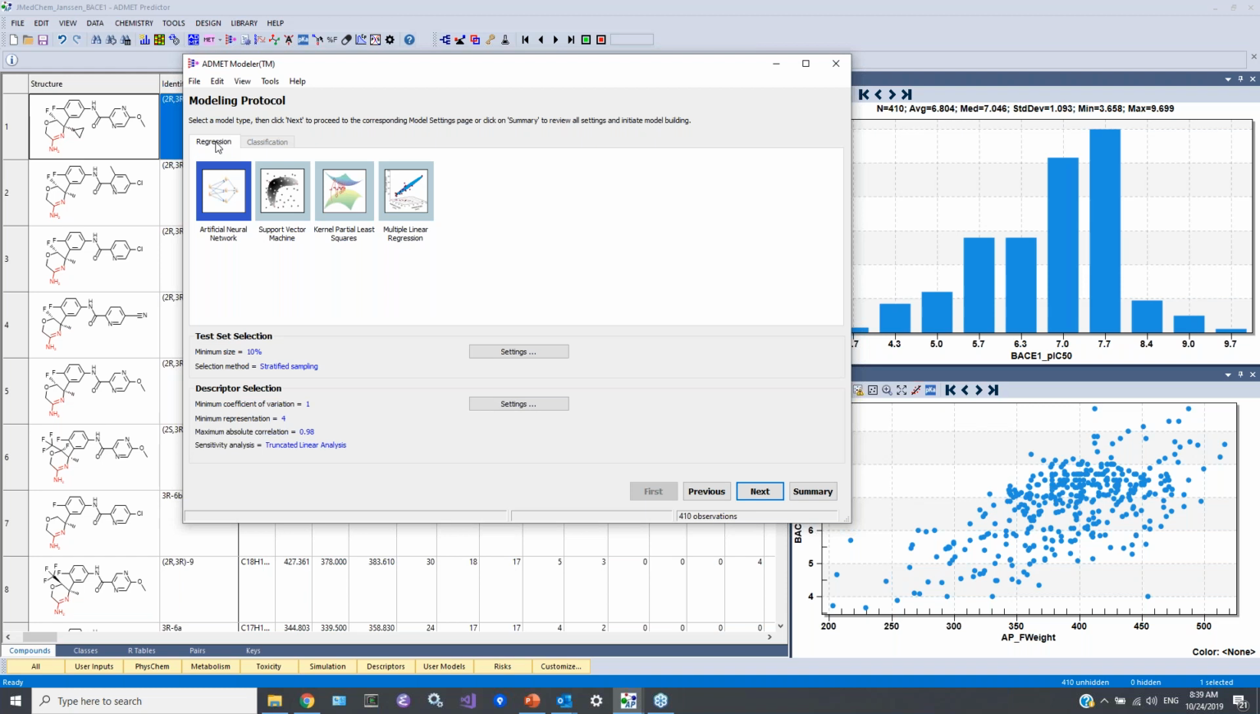This is real value data. If you have yes, no, or toxic, non-toxic type of data, you can also build a classification model. The test set will be chosen automatically by Modeler. The default size is 10%, and here the method is stratified sampling, which means these compounds will be sorted by the dependent variable, the pIC50, and then compounds will be selected randomly within the different activity bins. So that way the activity distribution of the independent test set will match that of the training set.